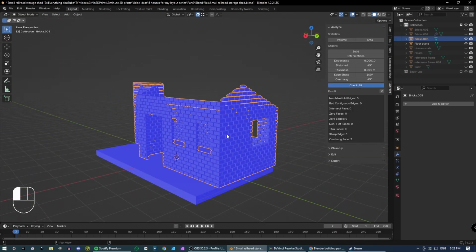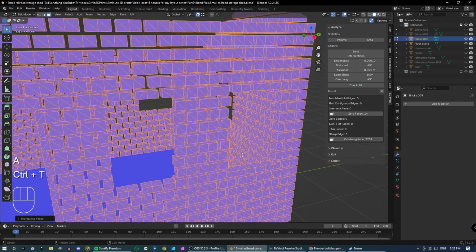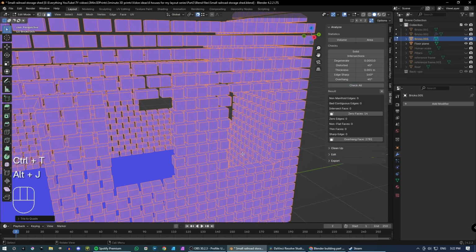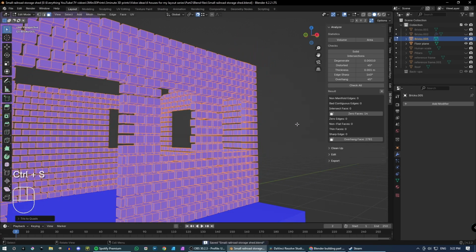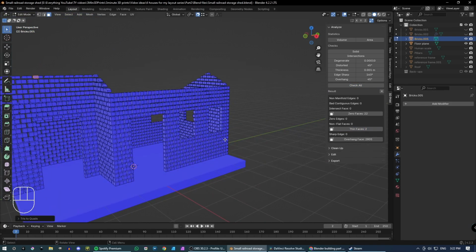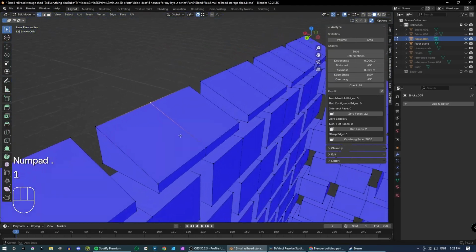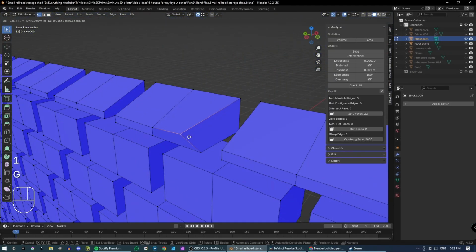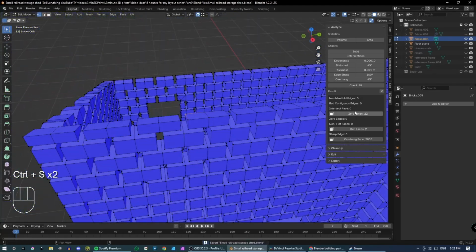Let's check the mesh for any errors. And again select all, Ctrl T to triangulate and Alt J to turn everything back to quads, just like this. This should fix most of the weird thin faces. Let's see. I don't know what is causing this. Anyway, not much to worry about.